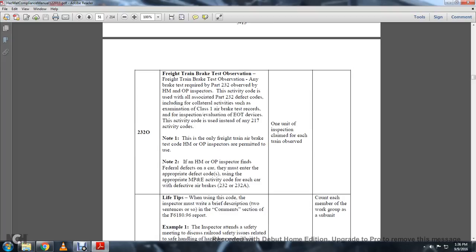232, freight brake and train freight brake train observation. Any brake test required by Part 232 observed by the hazardous material operational practice inspector. The activity code used and associated with the motor power and equipment 232 defects include collateral activities such as the examination of Class 1 air brake test records for inspection and evaluation of the end of the train device. The activity code is used instead of the 217 activity codes.